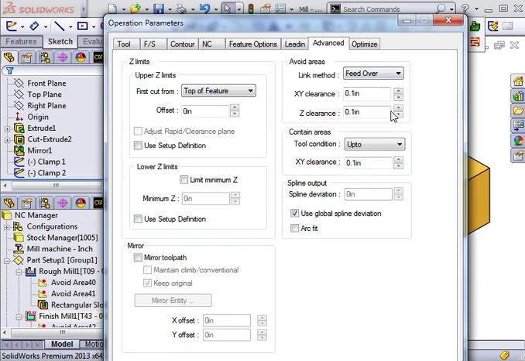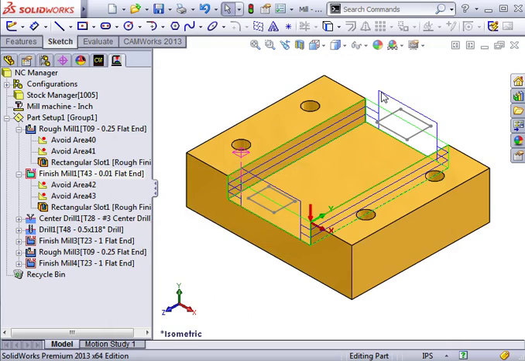I also have the options to give it a little bit more clearance in the Z direction. I can also give it a little bit more clearance in the X and Y directions around the avoid sketch. By the way, any offset value I put in here will be in addition to offset values I specified a moment ago in the avoid dialog box. Since I'm using the feed over operation, the XY clearance does not apply in this case.